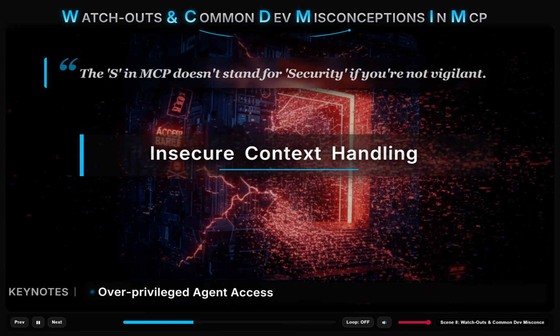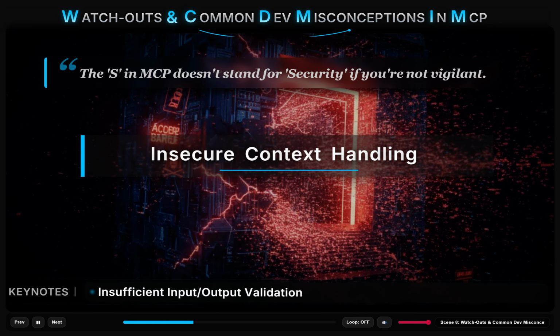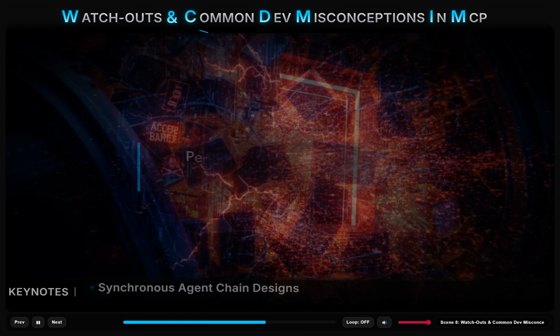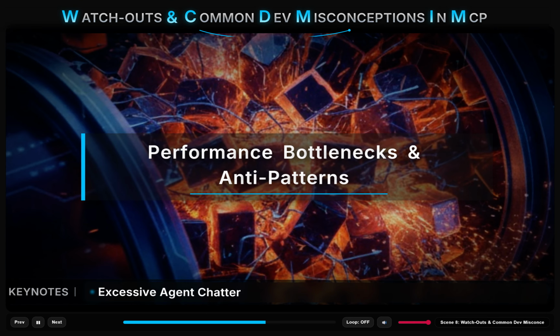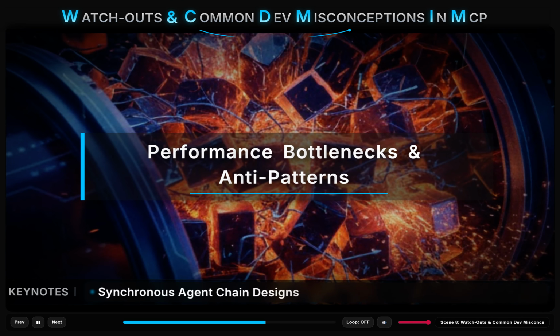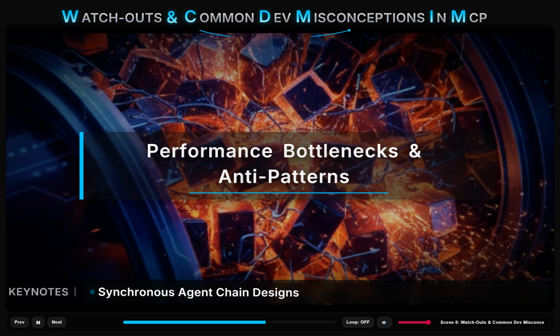It's the equivalent of leaving your core system's backdoor wide open, assuming your new digital assistant will only use the front. Beyond security, we often encounter performance bottlenecks and architectural anti-patterns that cripple agent efficiency. I've seen teams, in their eagerness to integrate powerful LLMs, create overly chatty protocols where agents make dozens of trivial calls instead of a single, well-structured request. Or, perhaps, building purely synchronous agent chains that block execution, turning a potential speed-up into a system-wide choke point.